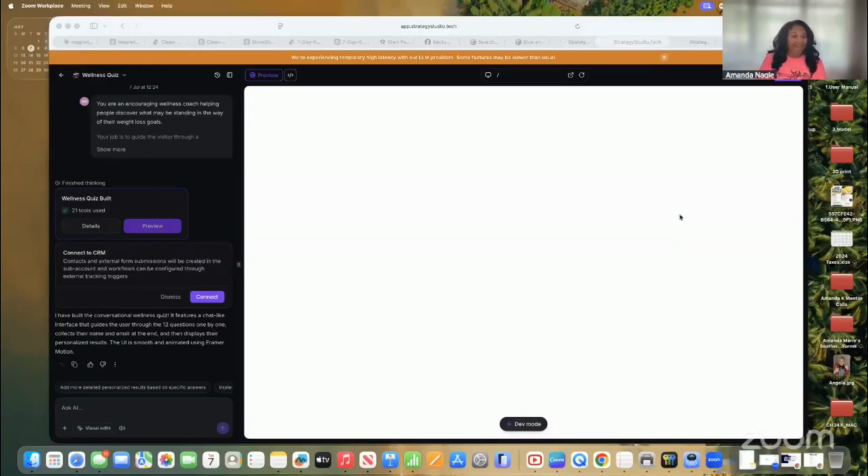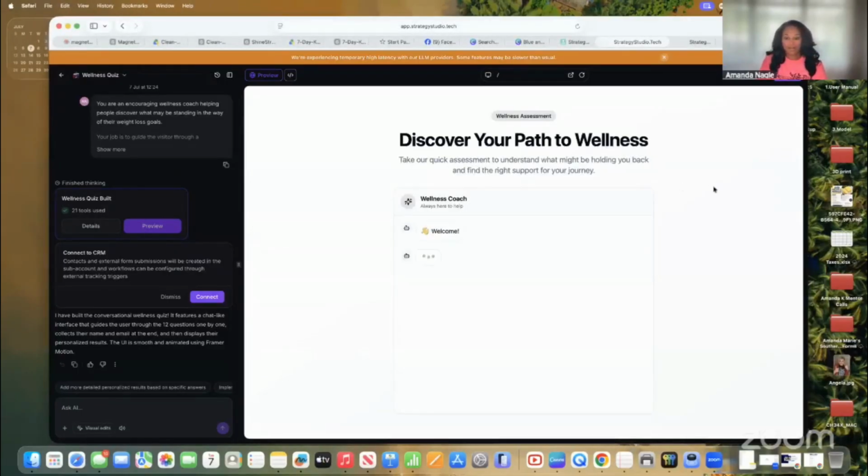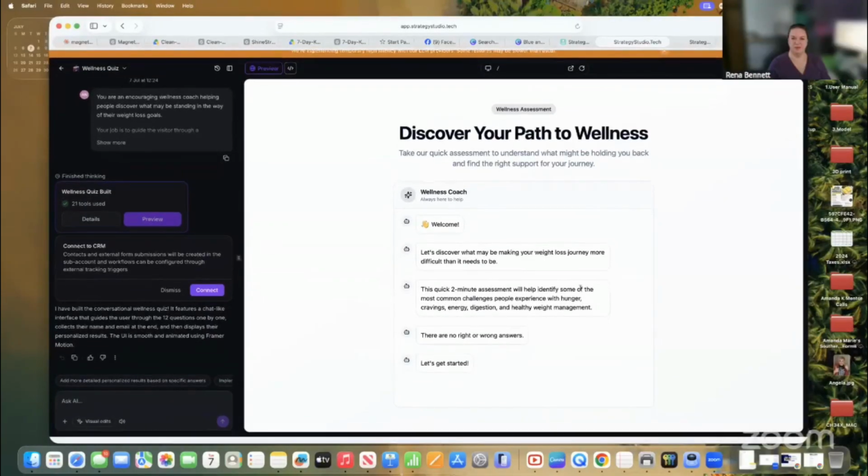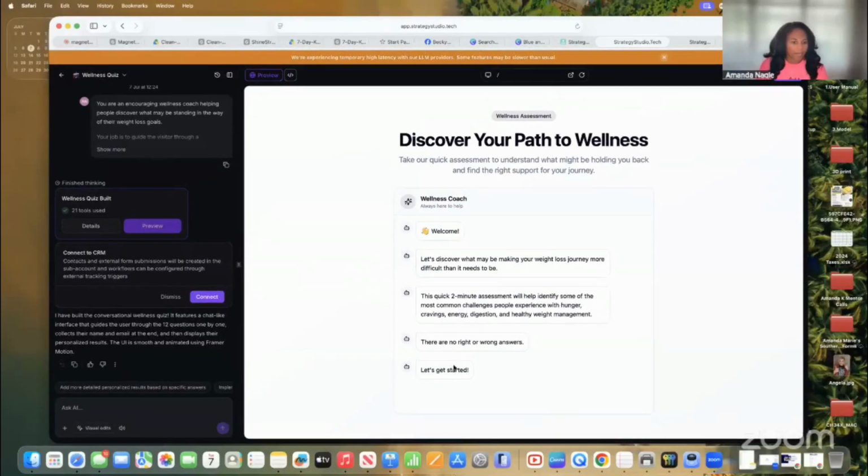All right, let's see what it came up with. Oh, look at that. Oh, that's cool. That is actually really neat. But what happened? Let me see. It says, take your quick assessment. Okay, it built the conversational quiz. I did not build it. It features a chat-like interface that guides a user through 12 questions one by one.